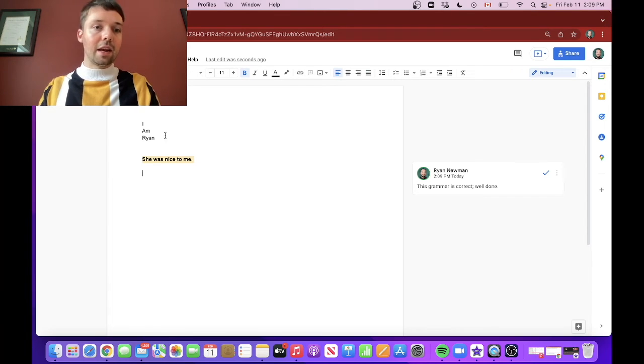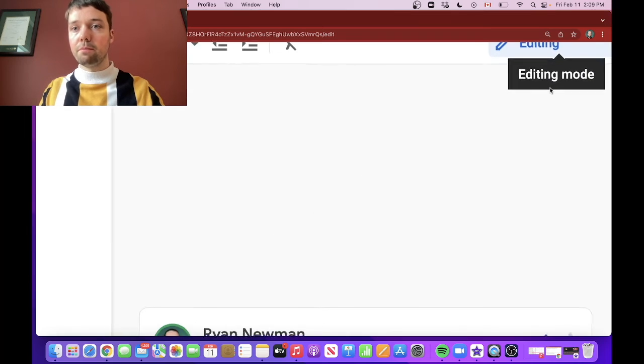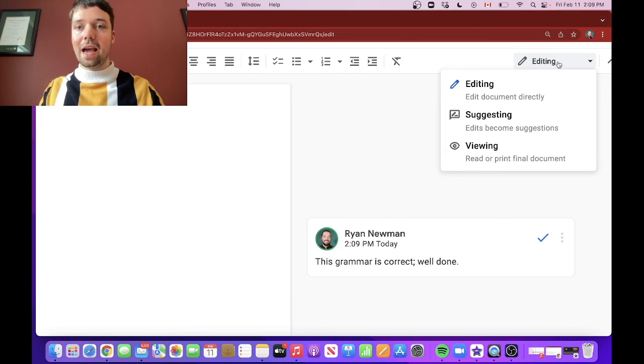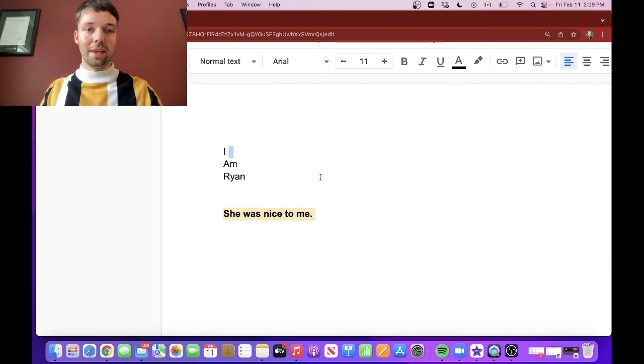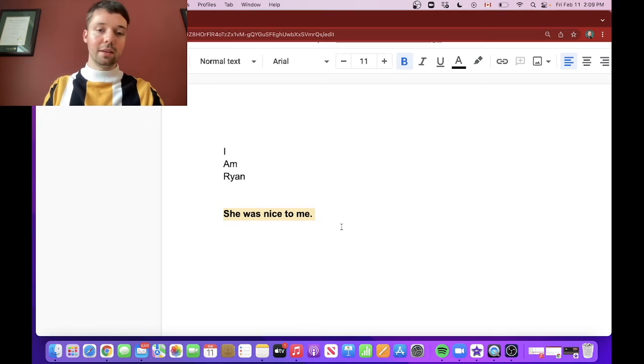The final thing that I found to be very, very important is this function right here. Okay, so the mode that you are in. Editing mode, suggesting mode, viewing mode. So particularly editing versus suggesting. So if you're editing, that just means you're writing regularly.